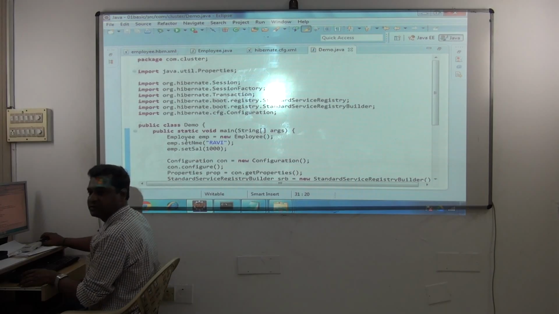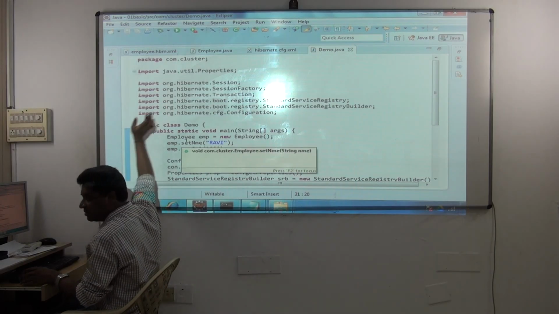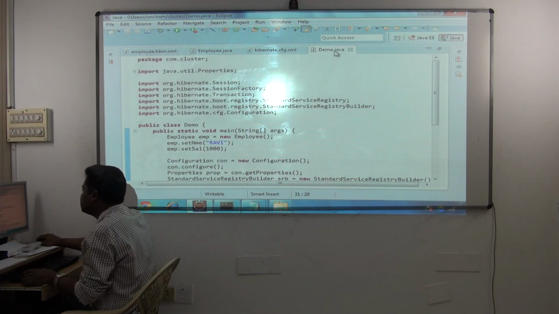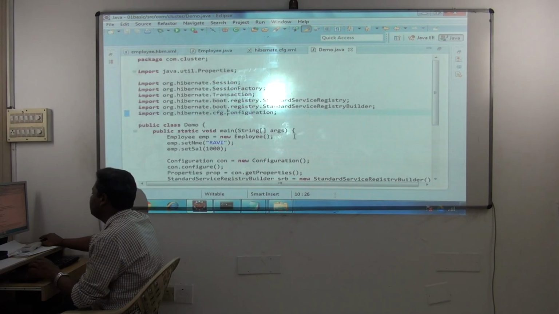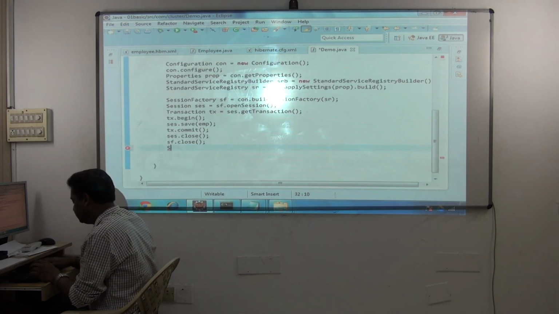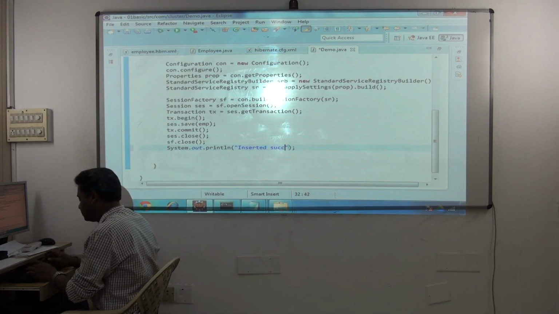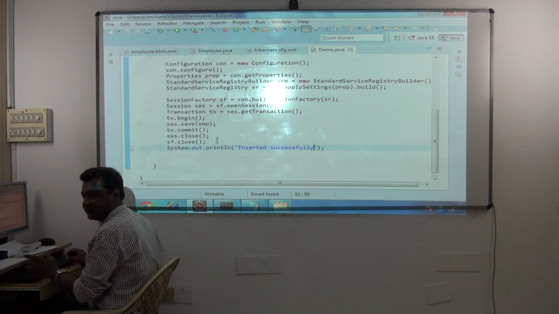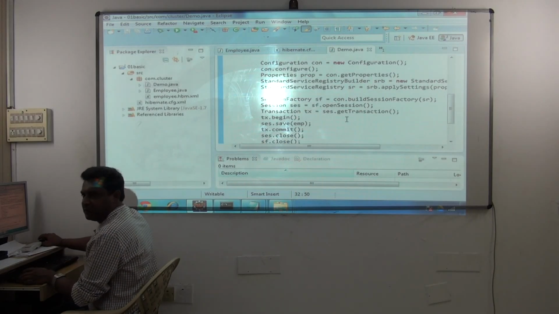Look, all the imports, org dot hibernate. Be careful with these imports. So client code ready. Yes. So next what we have to do? Last, I'll put an SOP here: Inserted successfully. Okay, just one message. So yes, let's run the program now.